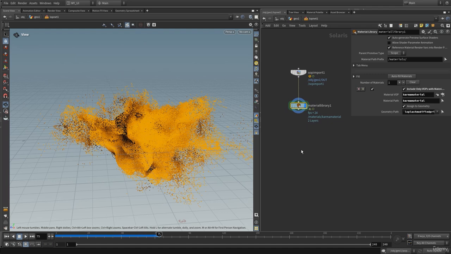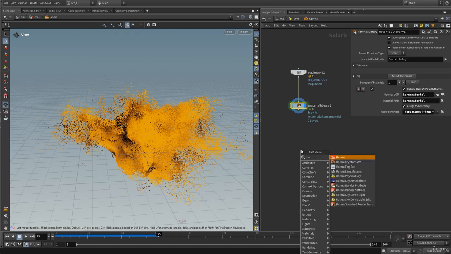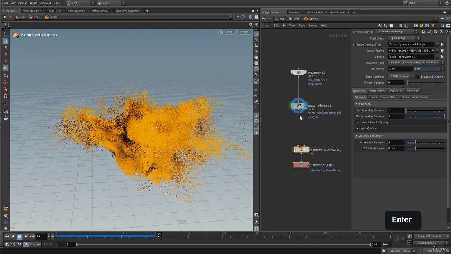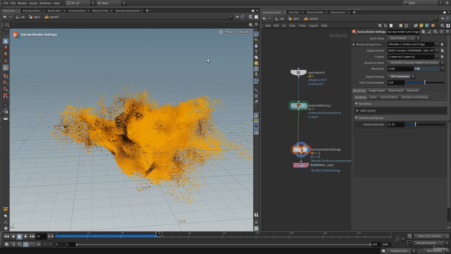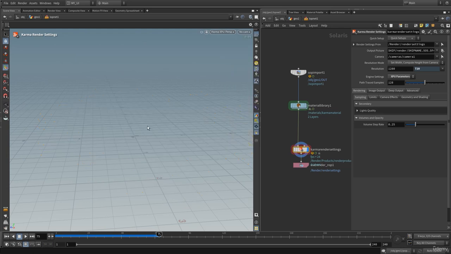And now let's add a Karma render node. Let's add this and let's connect this in here, and let's view this. And onto the Karma render settings, I'm going to use the XPU render engine. So onto the engine, let's change this to XPU. And now to actually render this, let's go into this and click on perspective and change this to Karma XPU. And with that, we are rendering our particles.